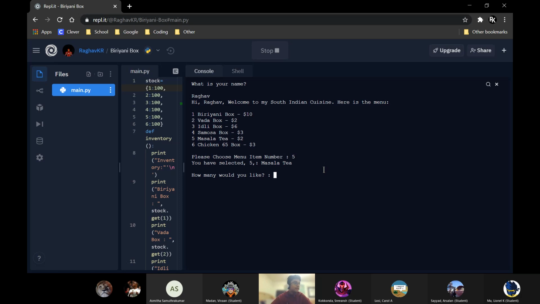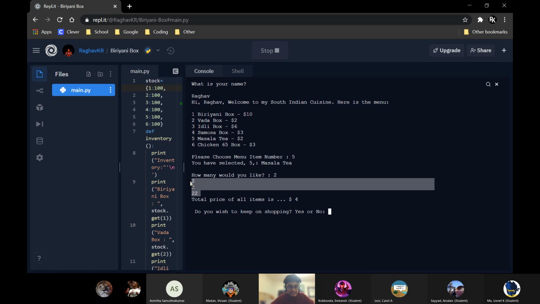So how many items do I want? Let's say I want 2 masala teas. One for me and one for my friend. Okay, that 2222, this entire thing is a bug that I forgot to fix. I'll fix that eventually. So the total price of all the items is $4. As you can see, the masala tea is $2, so it outputted correctly. And it asks, do I want to keep on shopping? Yes.